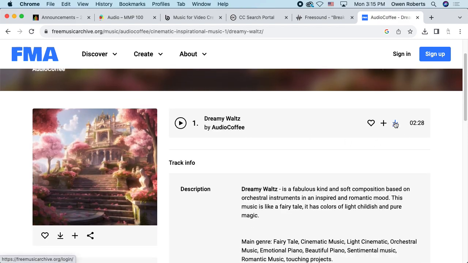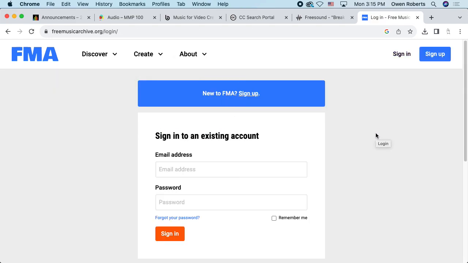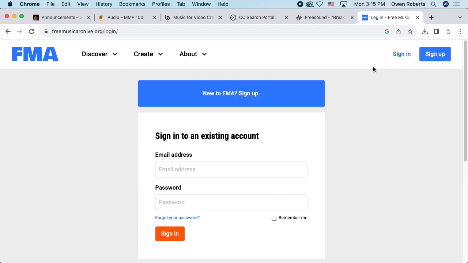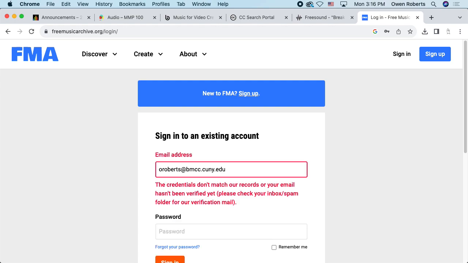So then I'm going to click this download button here. It also makes me sign up. I forgot to do this, so I'm going to sign in. I think I have an account with my BMCC email. Oh, actually, I think. Hopefully, I remember my password. I didn't remember that I have to sign into this one too.